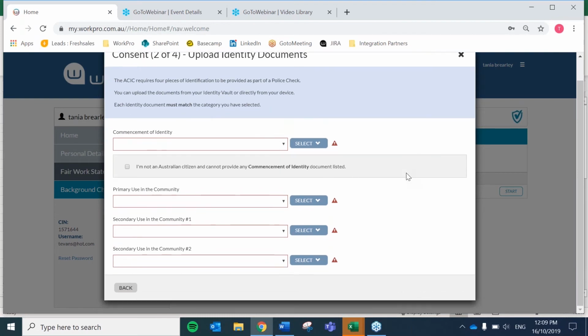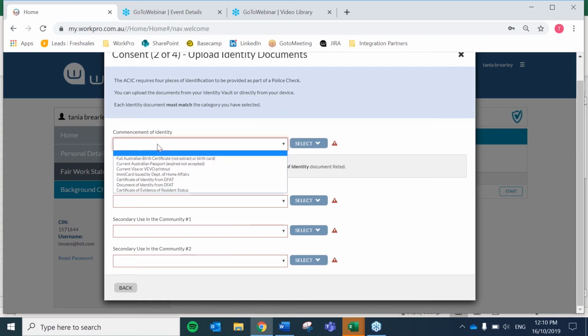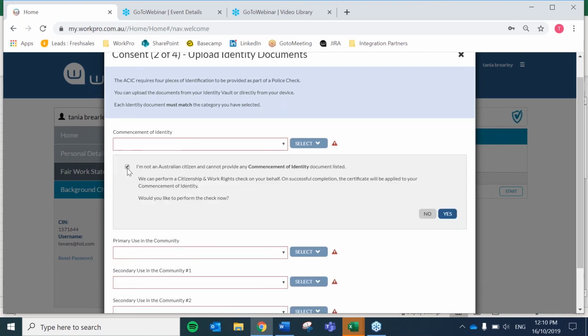WorkPro, I'm just going to deviate for a moment, only to just talk about those who are non-Australian citizens. WorkPro is integrated seamlessly with the Department of Home Affairs Vivo database, which means for those that are non-Australian citizens, the only way for them to provide a commencement of identity document is to provide a Vivo printout. So rather than them having to log out and go into the Vivo database and gather that information, they can do that right here, right now.